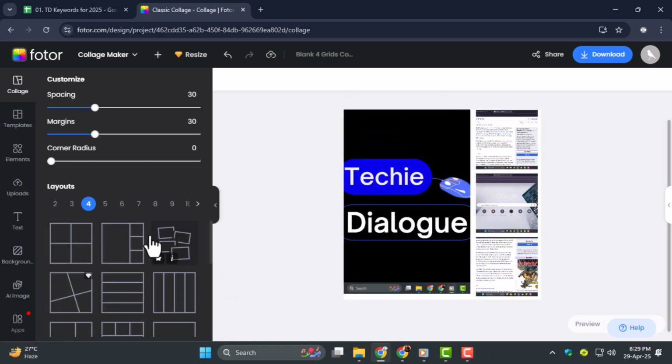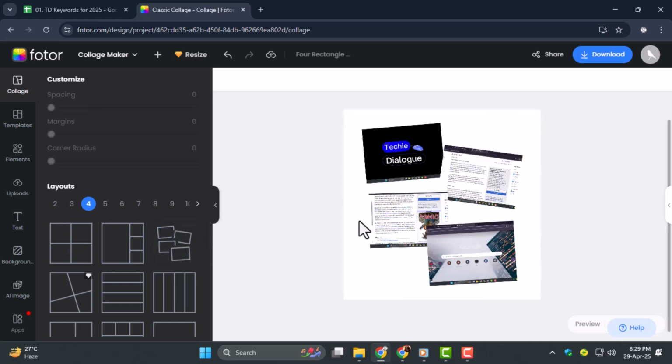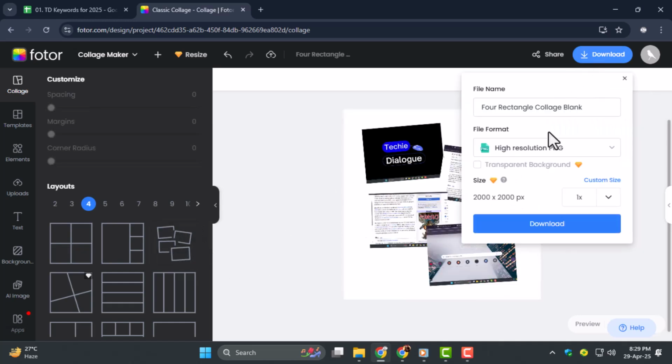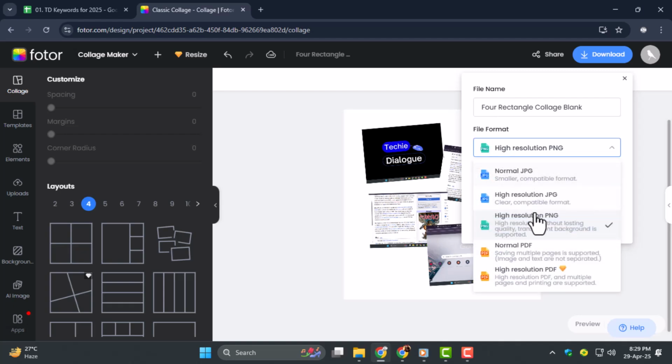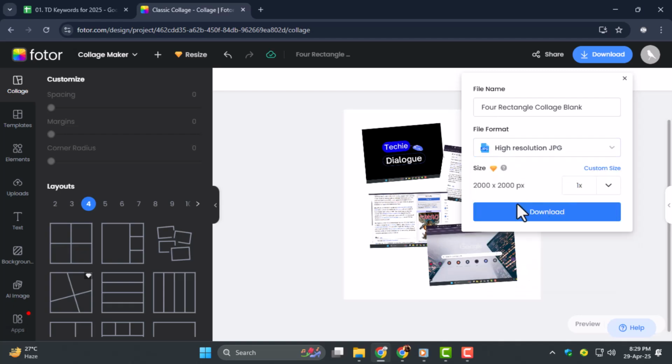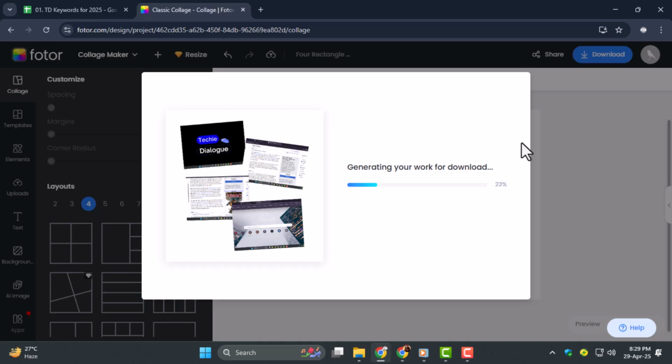Step 3. When you're happy with the arrangement, click Download at the top. Choose your preferred file type, like JPG or PNG. Then hit the Download button again to save the combined image to your computer.